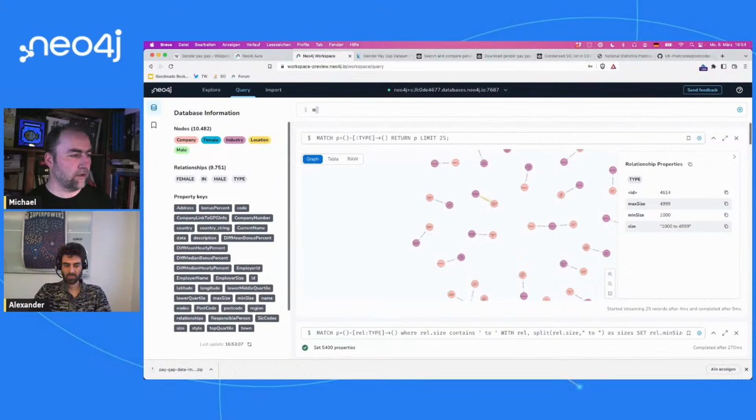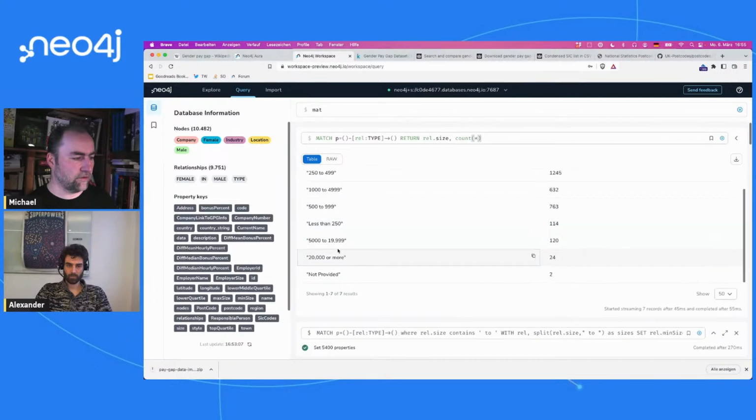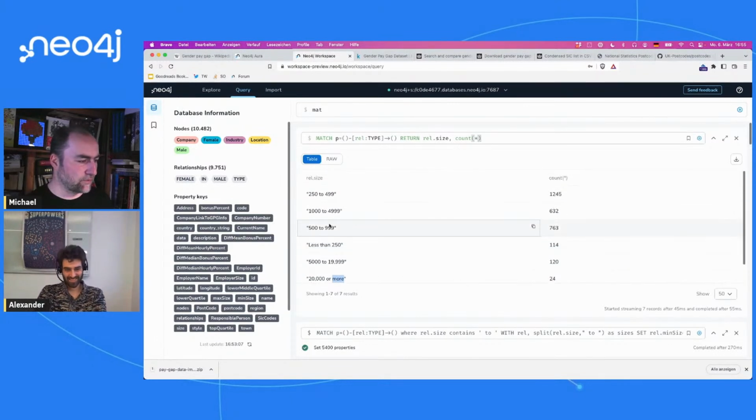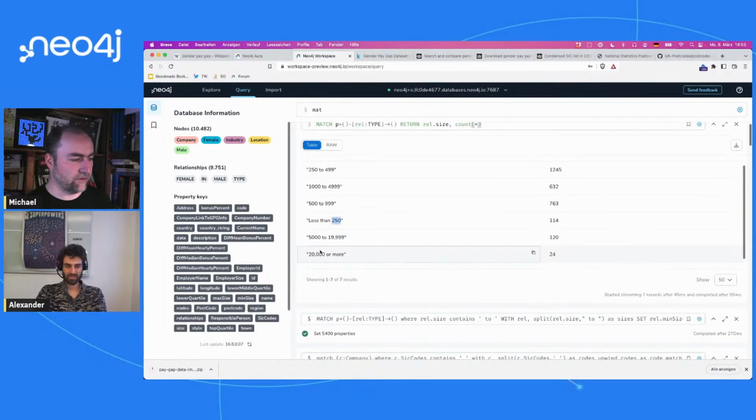So if we find our types and do rel.size, count star, let's look at different sizes. So probably it failed to parse these here, and it doesn't know what to do with 20,000 and more, and then it has probably also less than. Can you see that here? So we have less than 250. We should also handle these as well, and then we should probably find these and set them as well. But it's probably too much detail now.